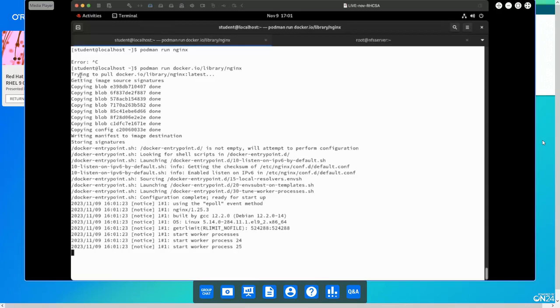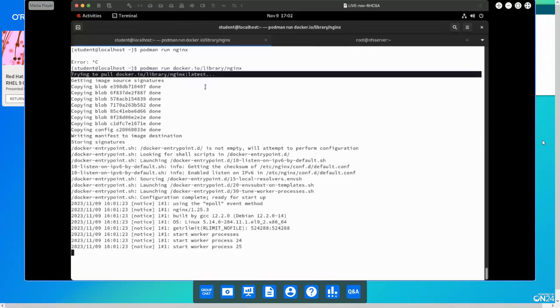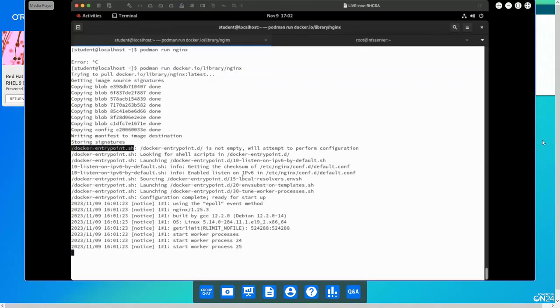It has first pulled the docker.io library nginx latest. So it has reached out to docker.io because I told it so, and it has looked up the nginx image, and it has copied the nginx image to the local system, and then it has started the entry point. Entry point in containers is the terminology for the default application. Because don't forget, a container is absolutely nothing like a virtual machine. A container is a fancy way to run an application. And which application that is, is what you are going to specify in the entry point. And that's what you see right here.